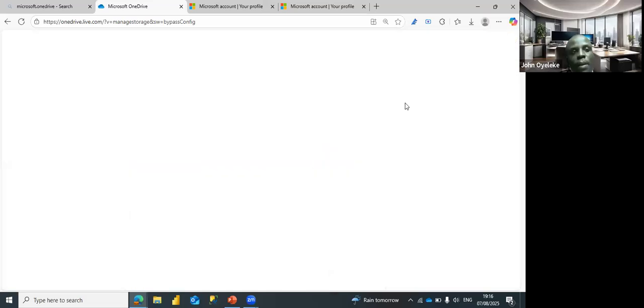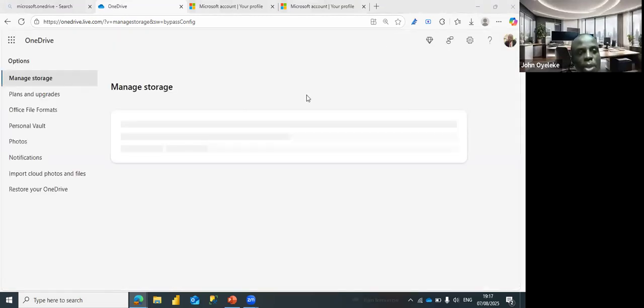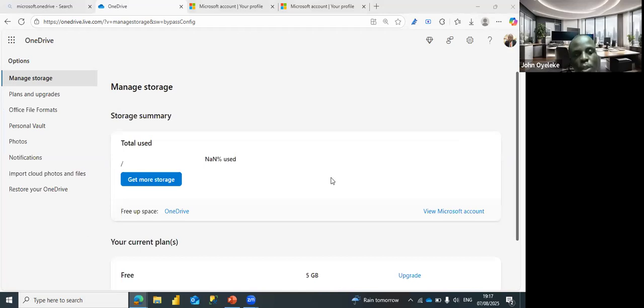I have a lot of settings I can play with. You can see manage storage. If you want to free up some space, you can actually click on it and delete some things.